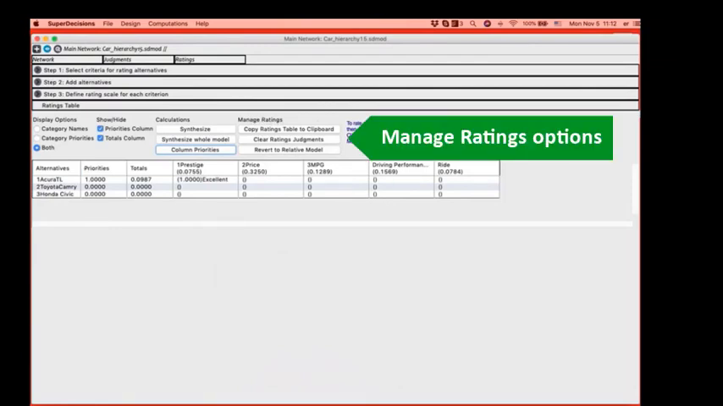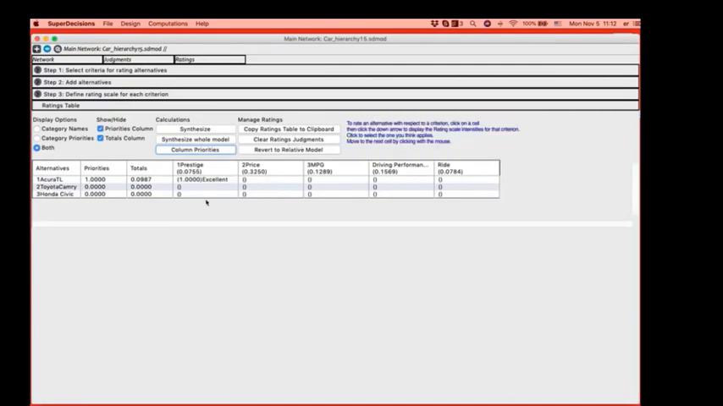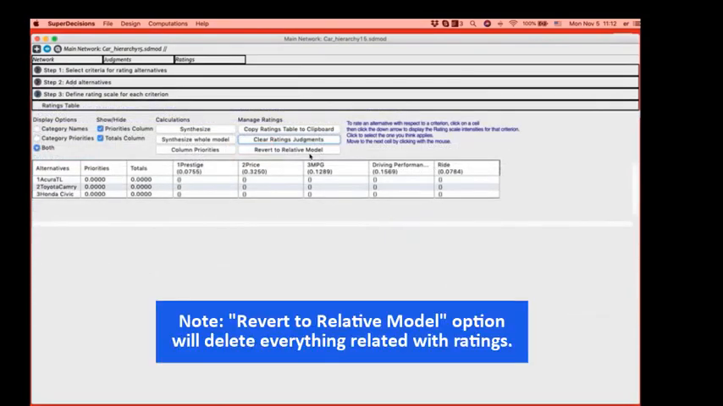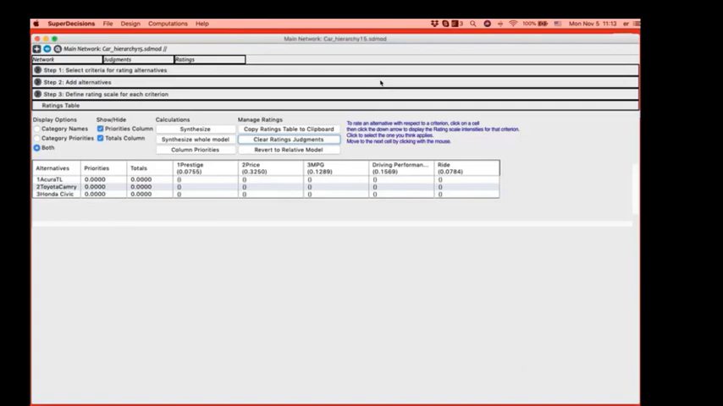we can copy all this table to clipboard so we can paste it in a Word or Excel spreadsheet. We can clear ratings judgments, that will clean up this table without affecting the actual model. And we can revert to relative model. Revert to relative model will totally delete everything that is related to ratings. We use revert to relative model in two situations. If we have come in the ratings tab by mistake and we want to get back to the AHP or ANP model, or if we need to clean up and restart all of the ratings process.